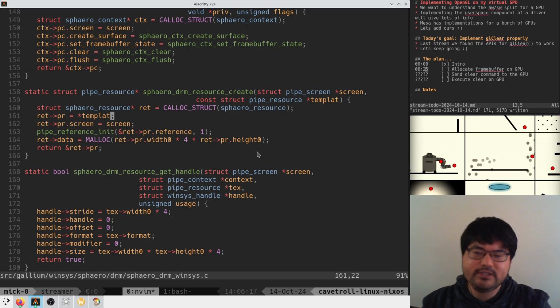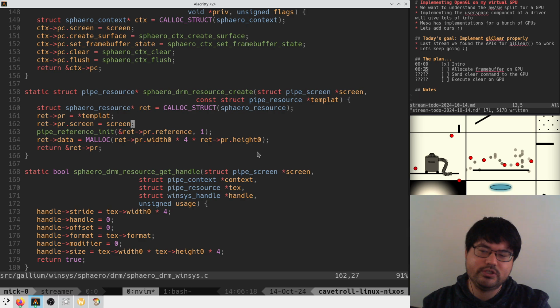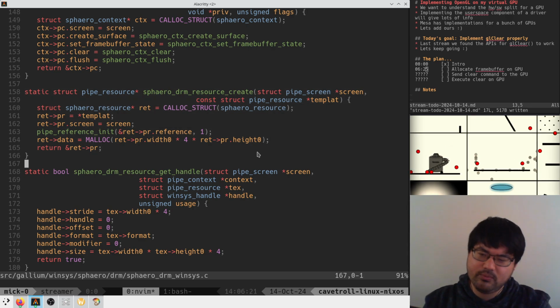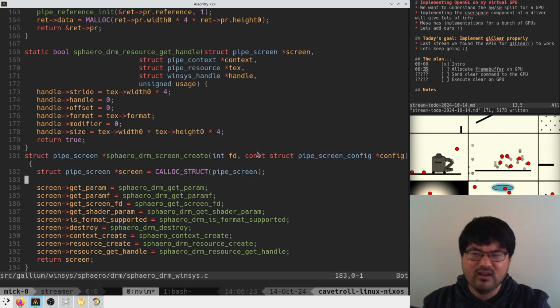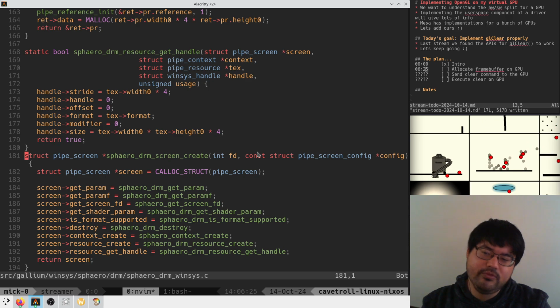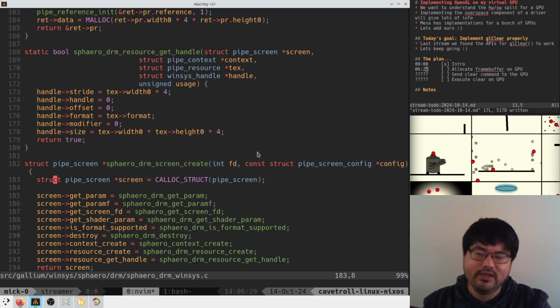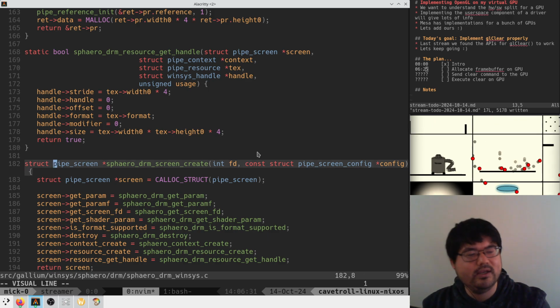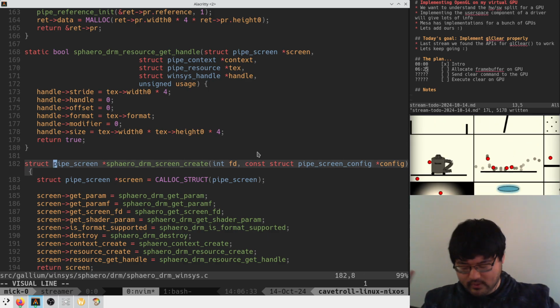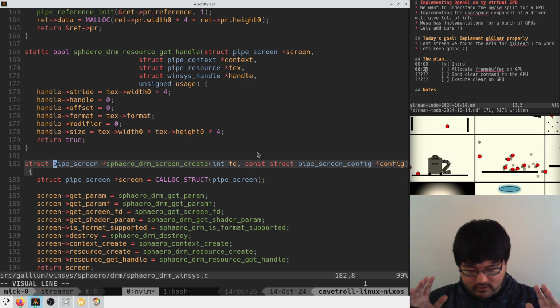So I guess probably where we want to start is on this DRM resource create, I think. Maybe we have to start a little earlier. There's a concept of a screen that we've been working with, as well as a context. It looks like the screen is your top level. All interactions with your GPU start here.